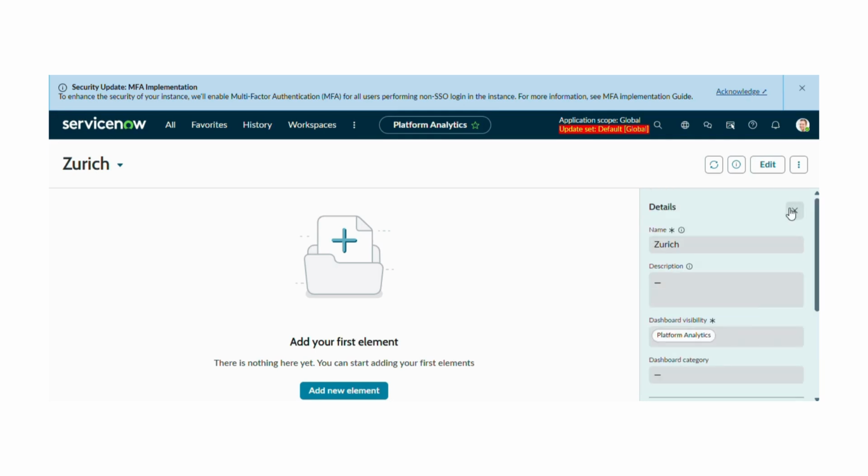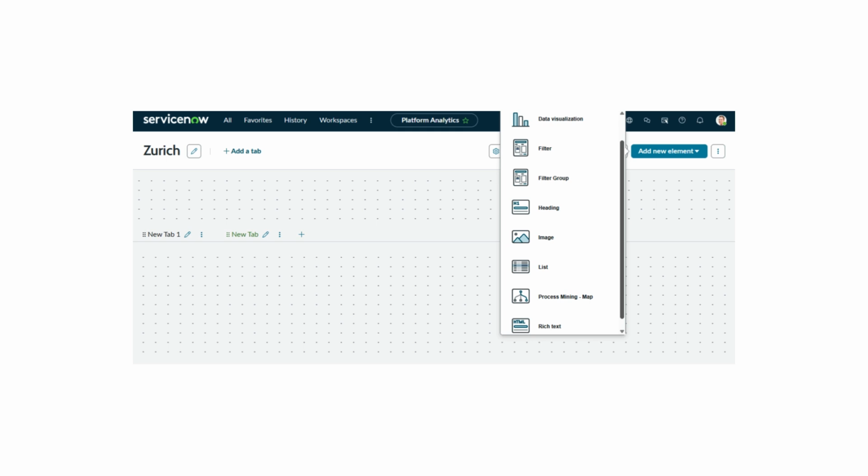Moving on to Edit Dashboard, here we can make changes to the dashboard. Under the element option, we see different choices available. Let me pause for a quick reference of what each of these means.